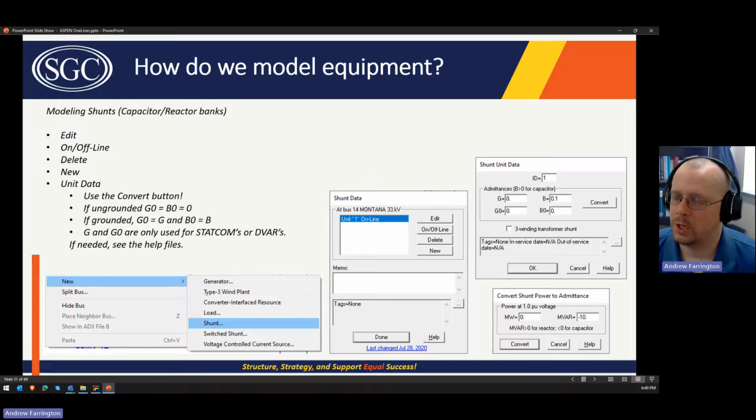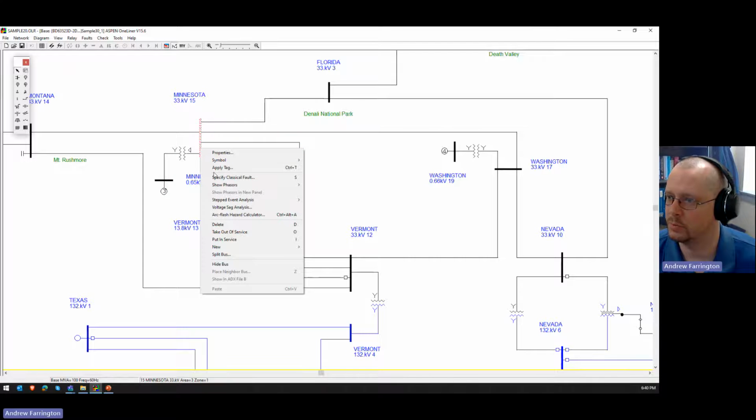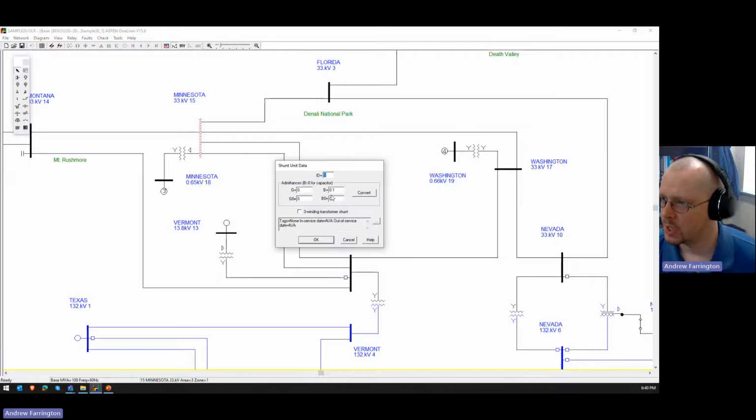Modeling shunts. ASPEN OneLiner refers to shunt capacitor and reactor banks just as shunts. So when you're modeling either one, like if you had to add a capacitor bank to a bus, you wouldn't see the option to add a new capacitor. So you might be kind of confused by that. Well, they just call it a shunt.